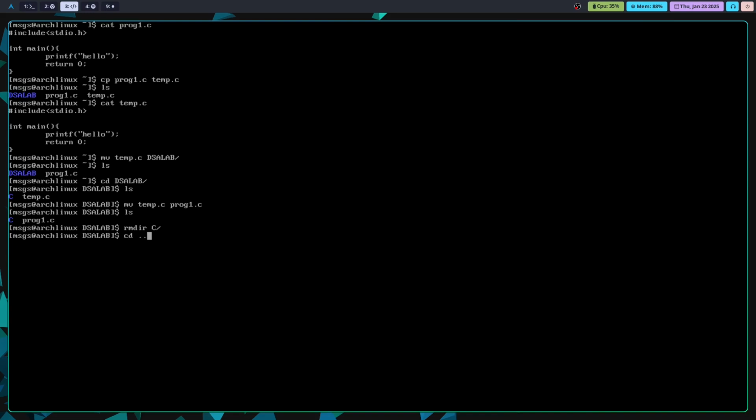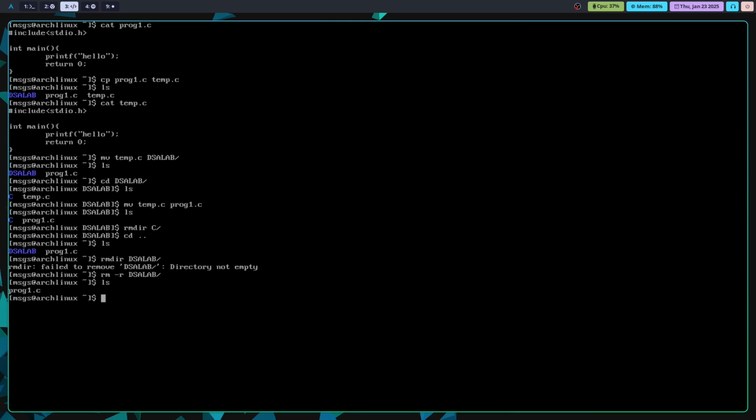Wherein, let me go back. And now if I try to remove this DSA lab, you see that it doesn't allow you to remove the directory. So to remove the directory here, what you have to do is type rm -r and then the directory name, which is DSA lab. And now this works. To remove an empty directory, you need to run rmdir, or you can run rm -r also. But if it is a directory which has content, then you have to run the command rm -r.